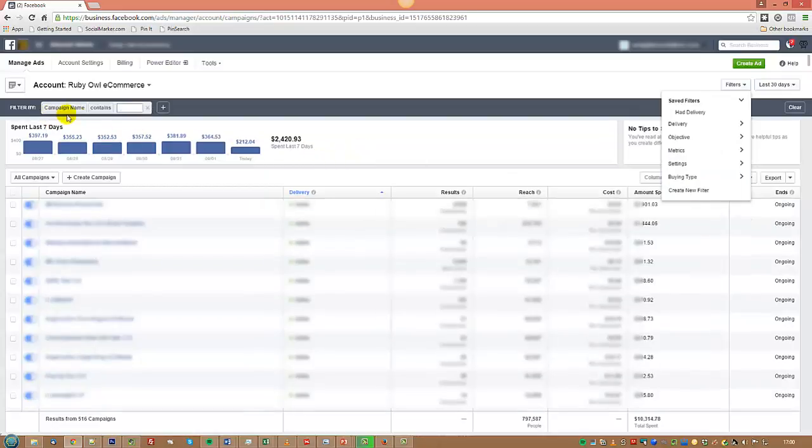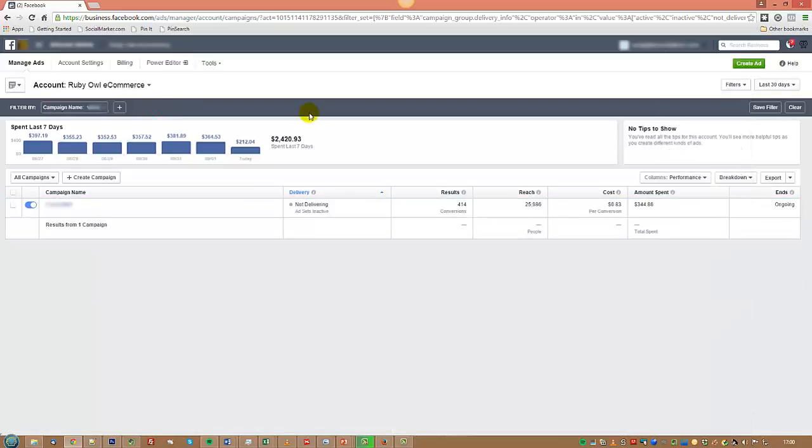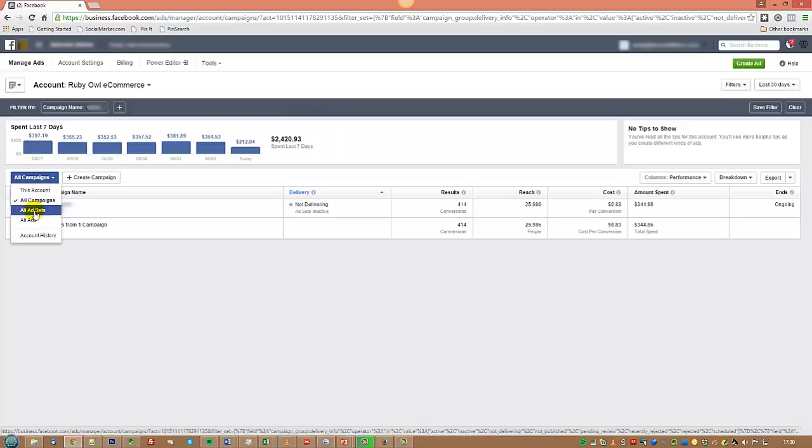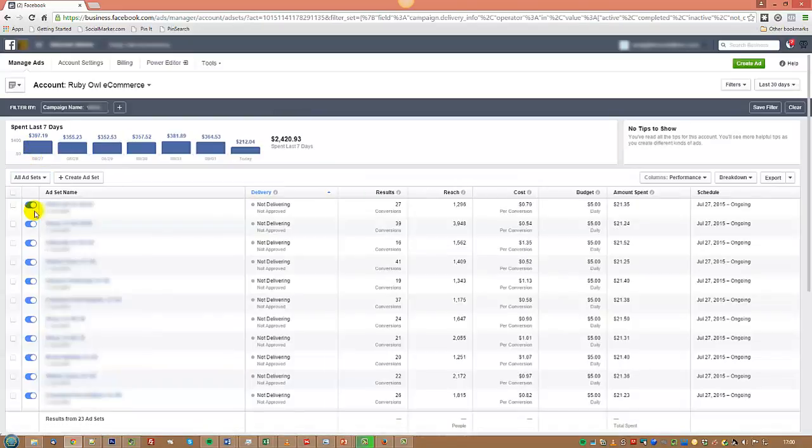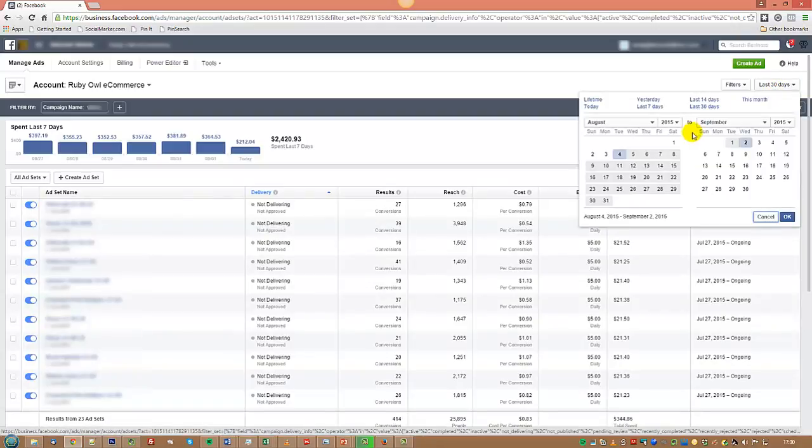Okay, and the first thing that comes up is campaign name contains. So this is where you put in your campaign name, which will be the name of your product or something similar, and hit apply. What I'm going to do is firstly change this to all ad sets, so I can break down by ad set. Next, I'm going to set the date range to be what I want.